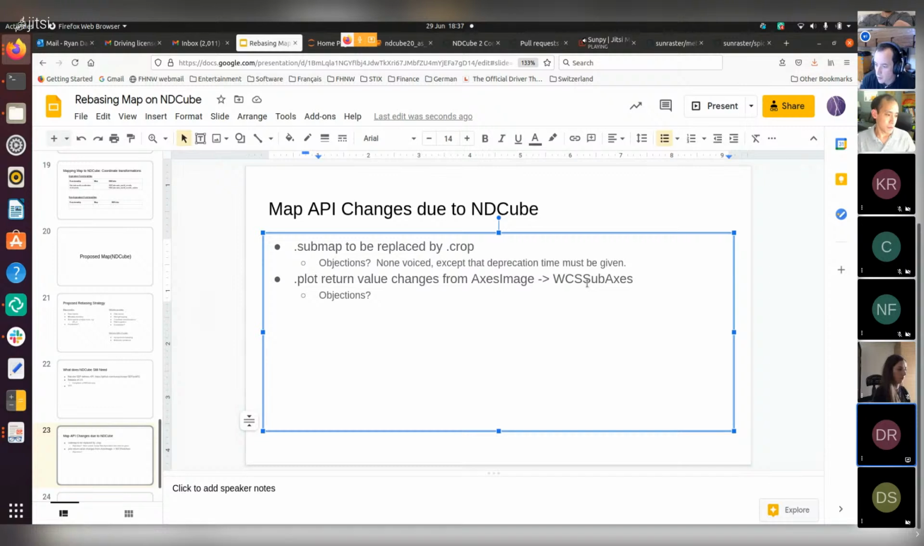I will say that map also has a lot of other plot methods. And if we are going to go full NDCube, as it were, the logical thing to do would be to move all of the draw_ methods onto the dot plotter property. I think having that separation of the visualization stuff from everything else in map and using the dot plotter approach is really nice.